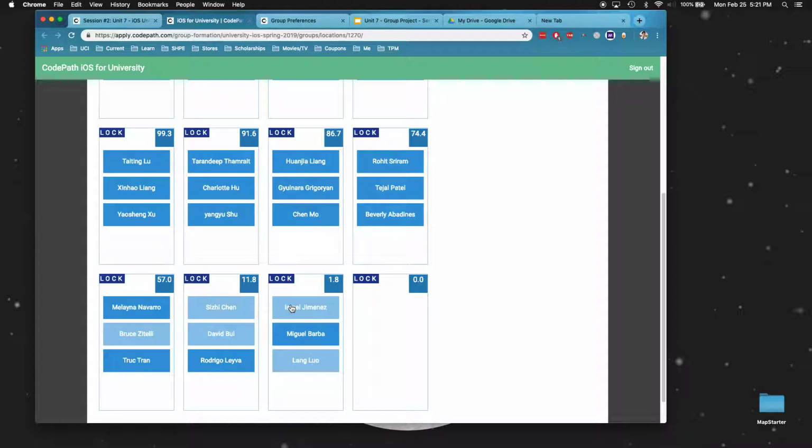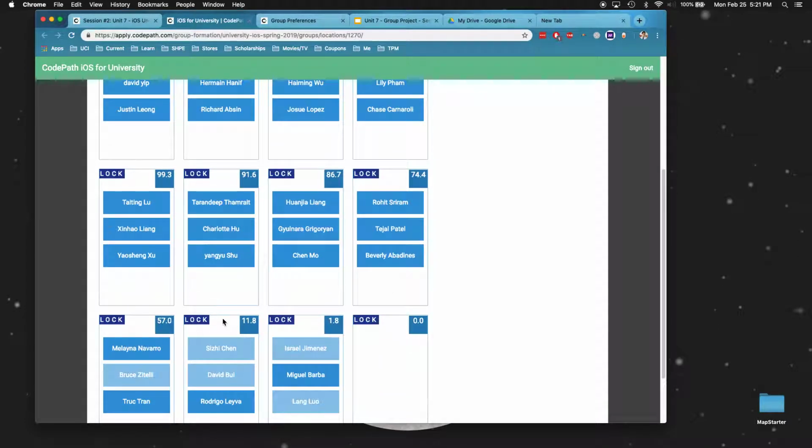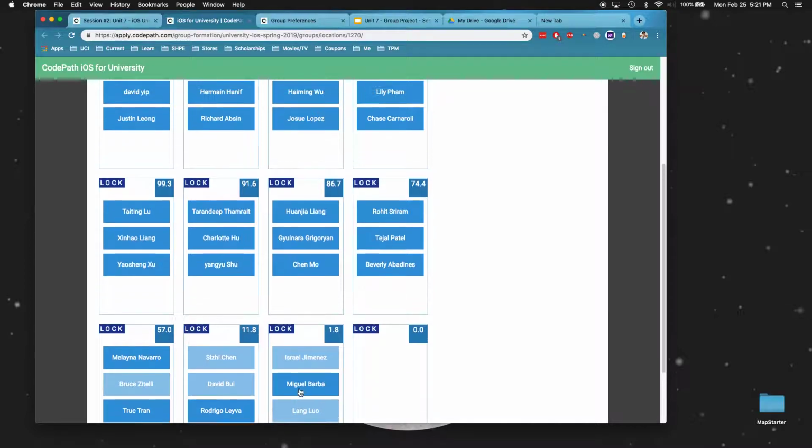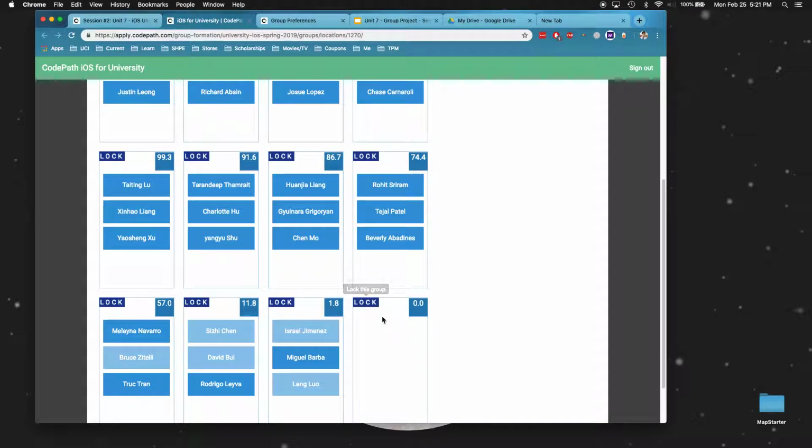So I know Israel hasn't done it yet. I know David Bowie hasn't done it yet. Bruce. So basically the ones highlighted in light blue are the people who haven't done it. So if you see your names in light blue, that means that you haven't completed the group formation survey. And I would like you guys to complete it as soon as possible.